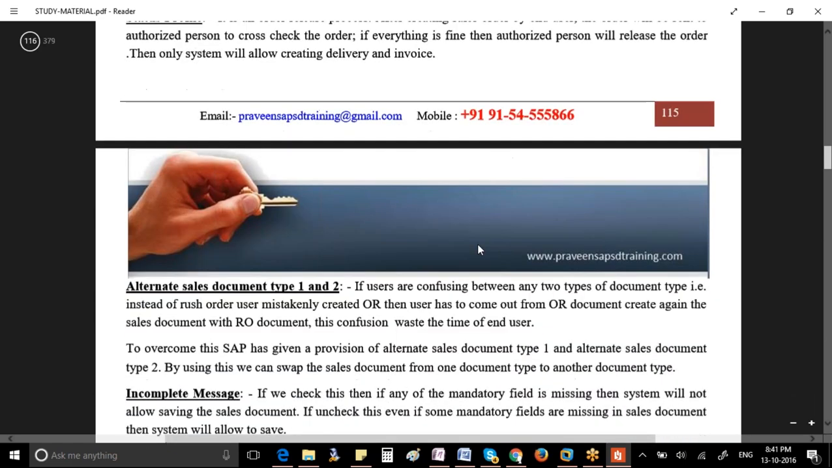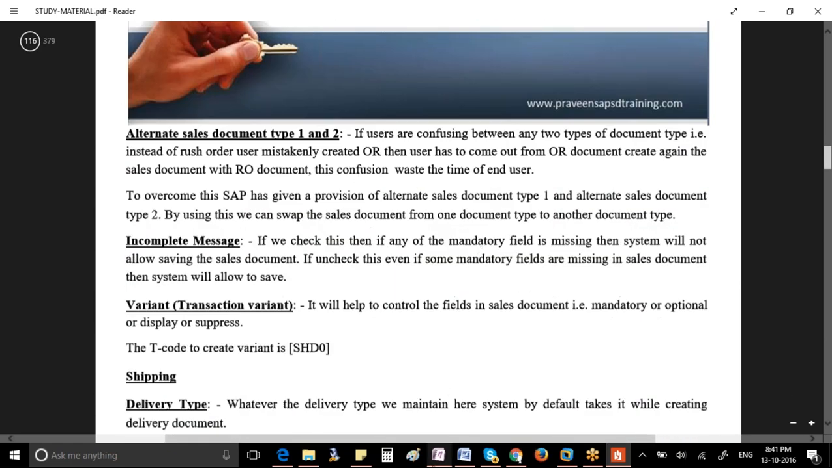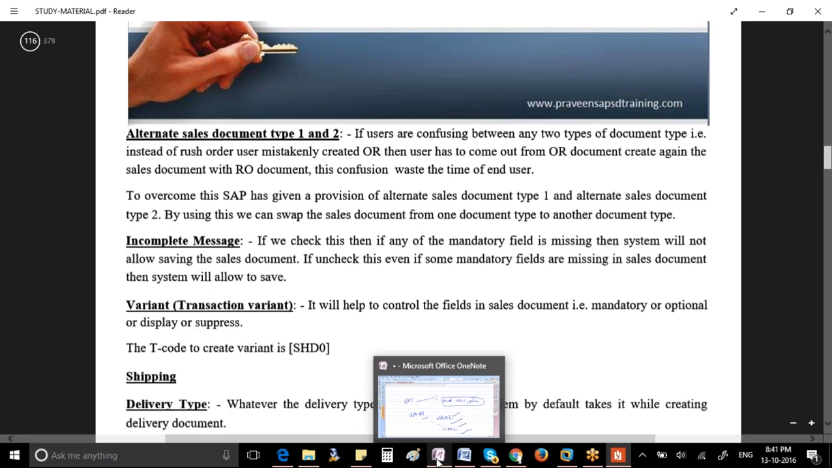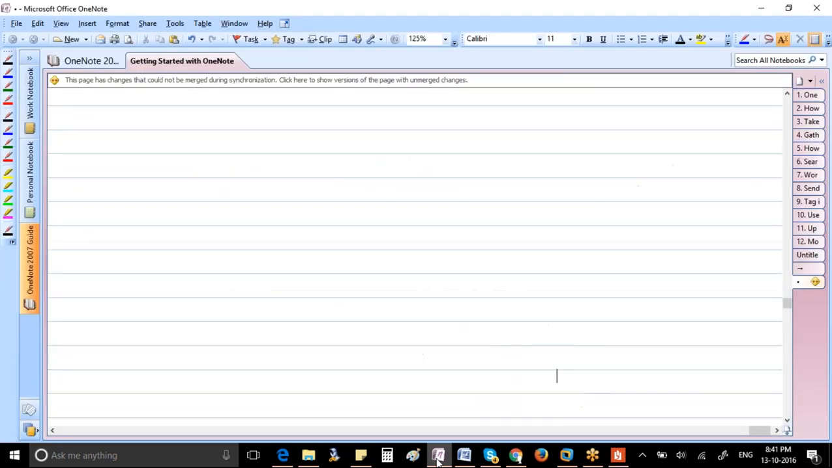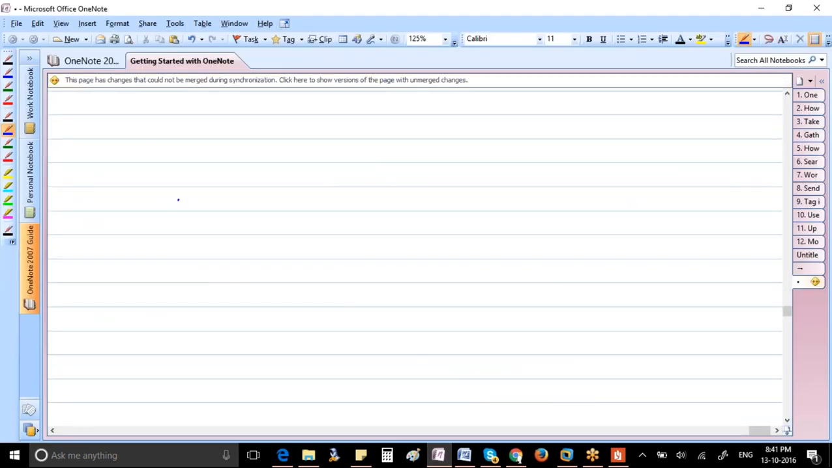The next field, alternative calculation type and alternative sales document type, document 1 and document 2. See, we just discussed that we have two document types: OR for standard customers and ZOR for the government customers. But suppose your user by mistake has created an order for a government customer with document type OR. Later he realized, what does he need to do? He would need to delete this order and create an order again. Why waste time? SAP gives an option for you.